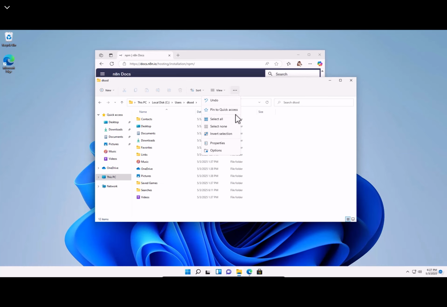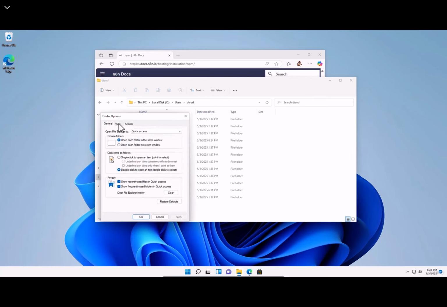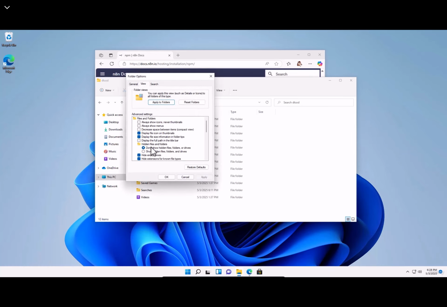Let's click on the three ellipses here, and let's go to options, because you're going to want to toggle some stuff on and off. Come over here to view, and the first thing you want to do is right here where it says hidden files and folders. It says don't show hidden files and folders. Well, you want to show hidden files and folders. And the other thing you want to do, where it says hide extension for known file types, uncheck that. You want to see your file types.